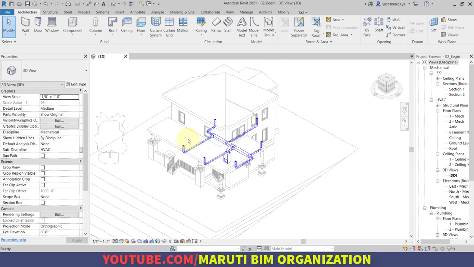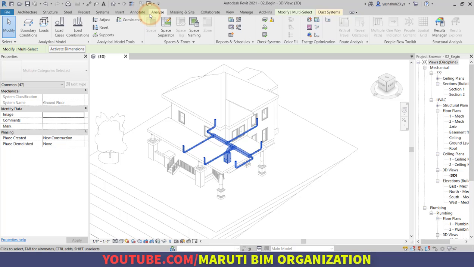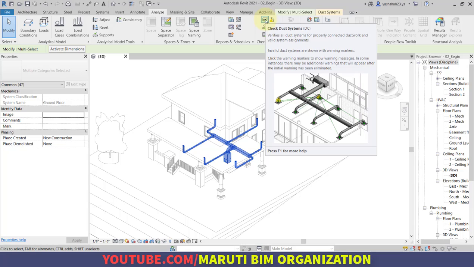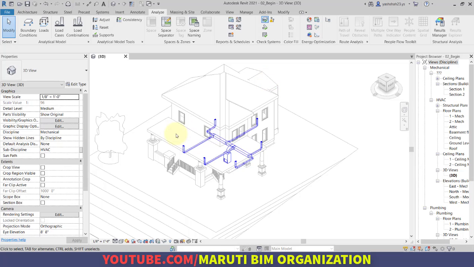Now as you can see, right now I am in 3D view, so I am selecting everything. When you select every element, go to the Analyze tab. And here there is a panel of Check Systems, and here there is a command of Check Duct System, and the shortcut is DC, duct checking. So I'm just clicking on the Check Duct System command. As you can see, there is no warning, no exclamation marks displayed in this layout. So my duct system is perfect.